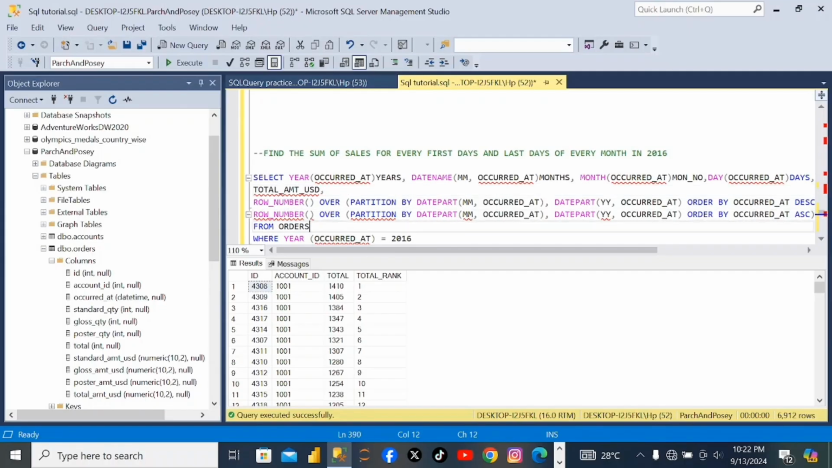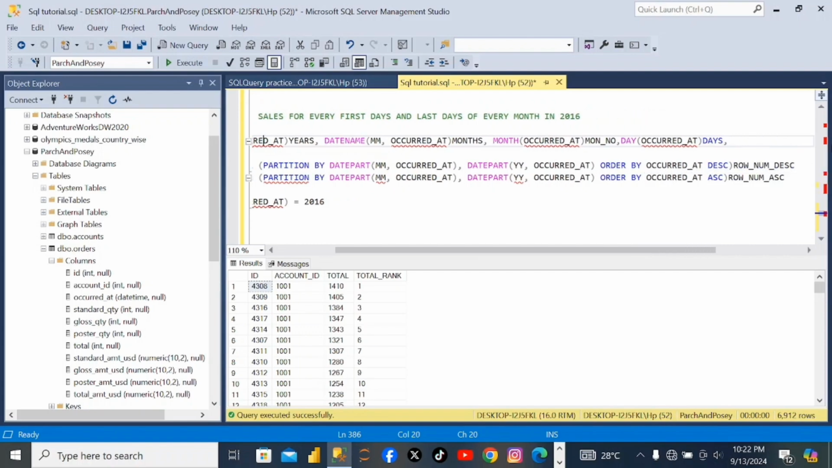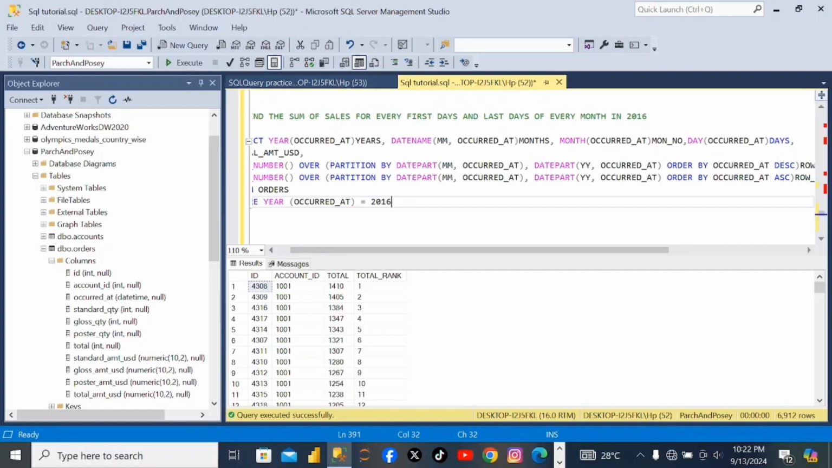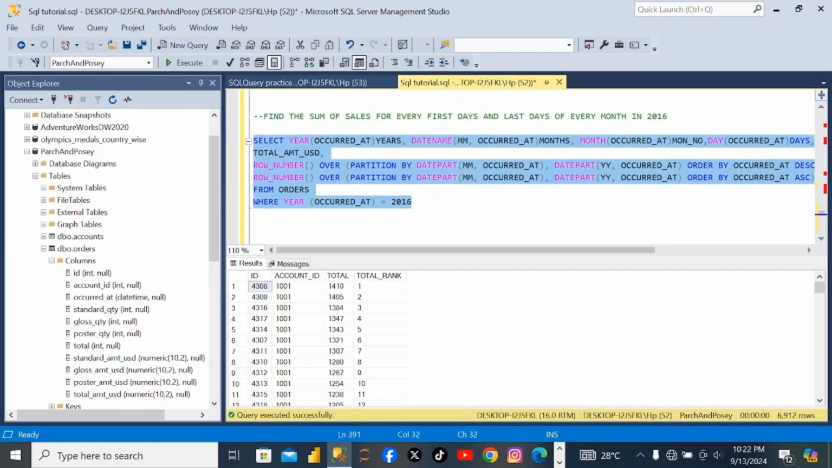Okay, so let's see what's going on. It's underlined red, so let's see where we made some error. Okay, so let's put a comma here. Please be careful and make sure you put the commas in the right place. While listing each column, you have to remember to put a comma. Okay, so let's just run it and see how our table looks.